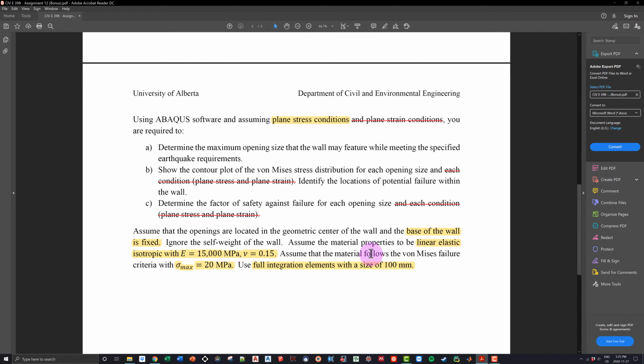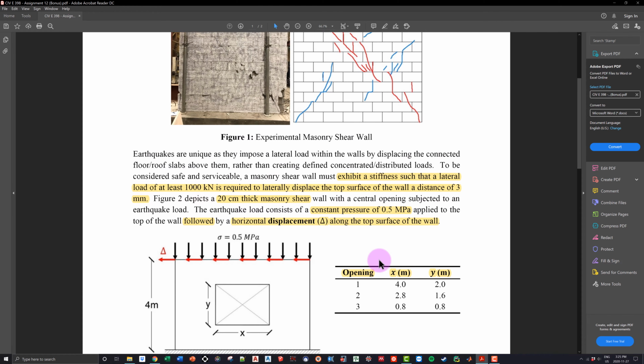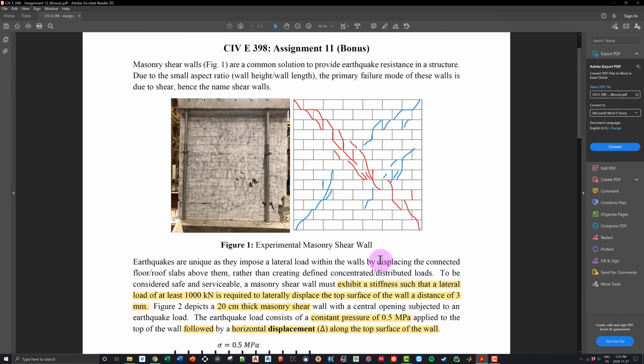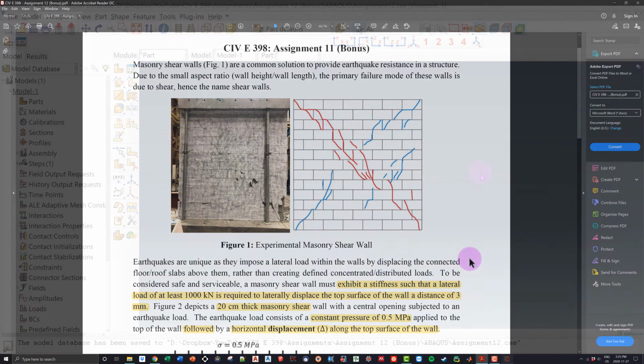All right, so I highly recommend that you have the assignment open while we go over this tutorial because I'm going to refer to these properties as we go through, and I don't want you getting confused about where I'm pulling these numbers out of. All right, guys, I will see you in Abaqus.